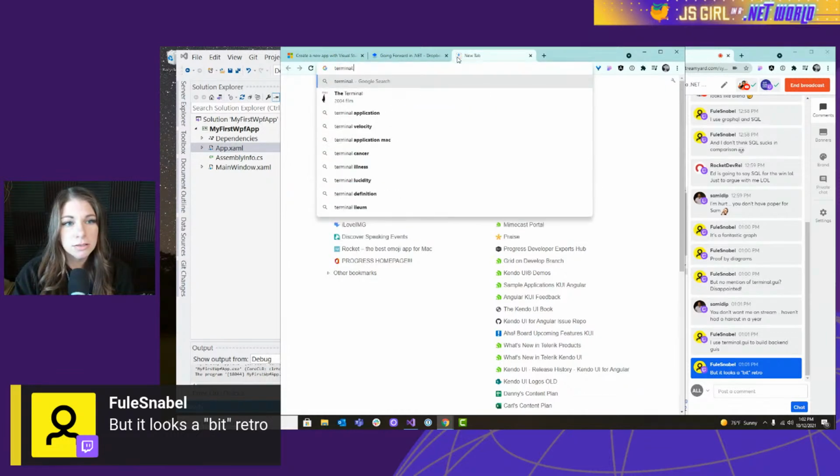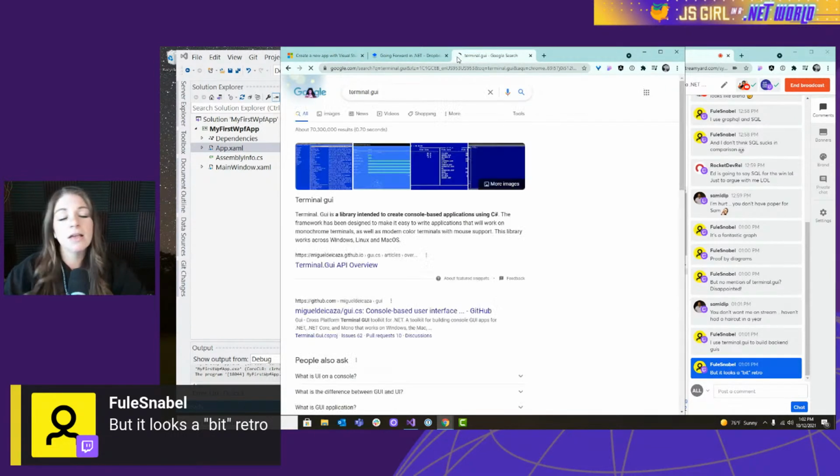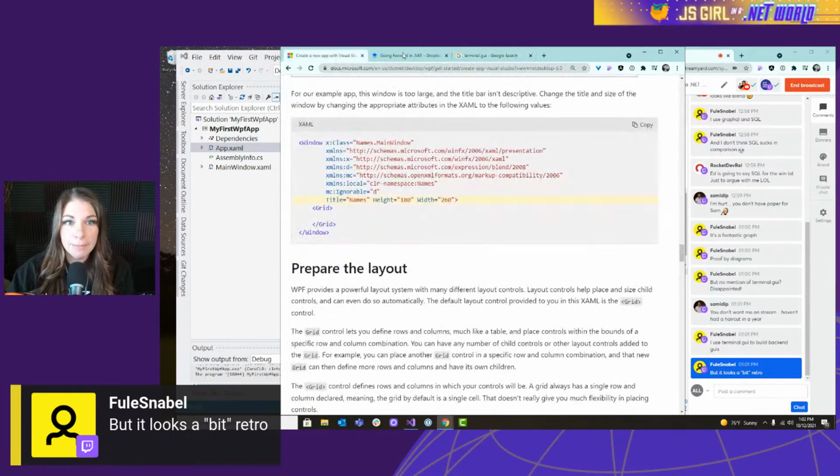Terminal. Is this a thing? You were not kidding. Oh my God. How do I use it? Oh my God. Wait, what? It's a library intended to create console-based applications using C#. This is amazing. You have made me so happy.